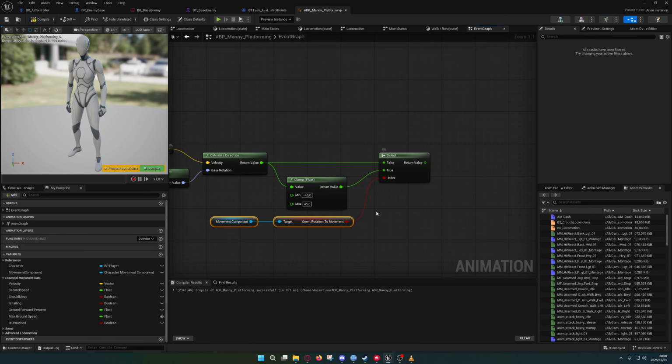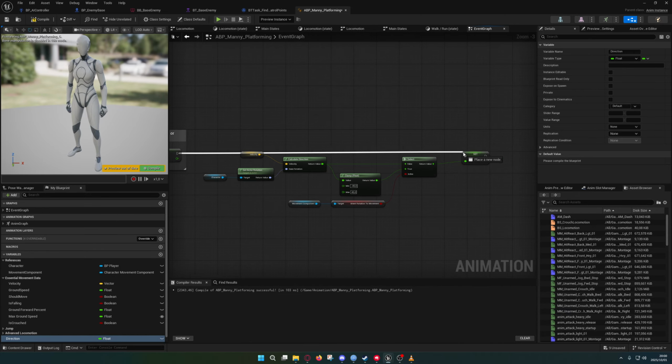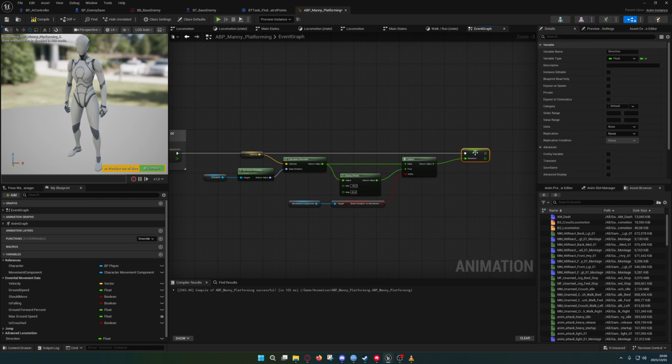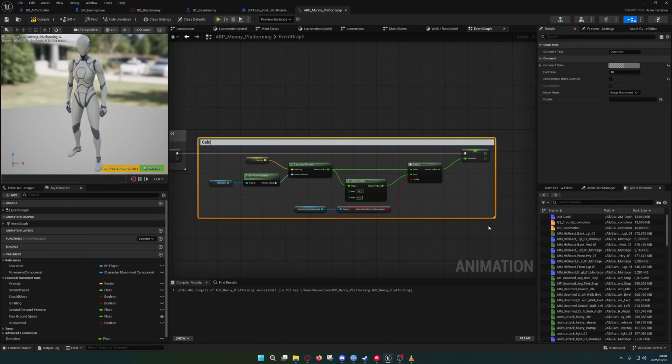So this is basically if our AI is locked on, they will rotate nicely, whereas if they're not locked on, they'll rotate a bit differently. And then from here, all we're going to do is promote this to a variable, call this direction, and connect this up to the end. We can move this down, and this is calculate direction. I'm pretty sure I spelled that incorrectly.